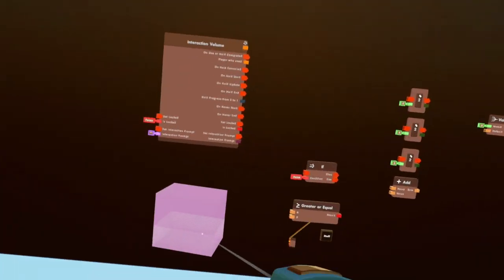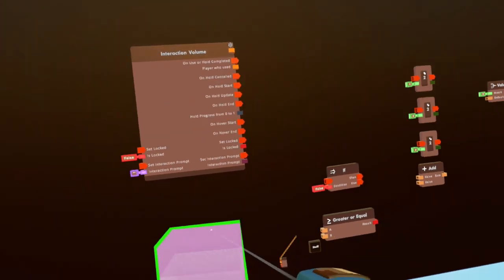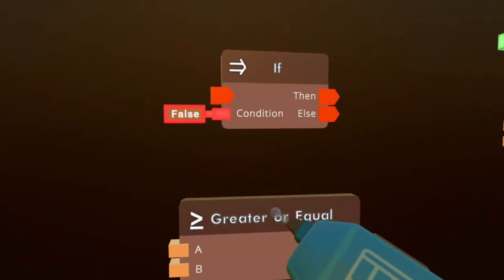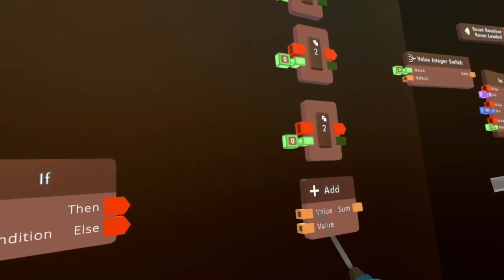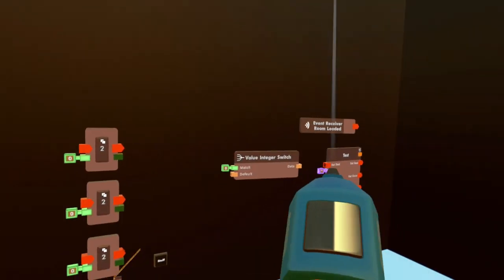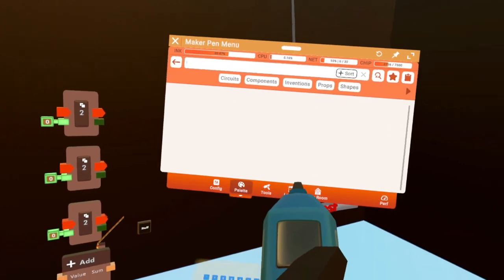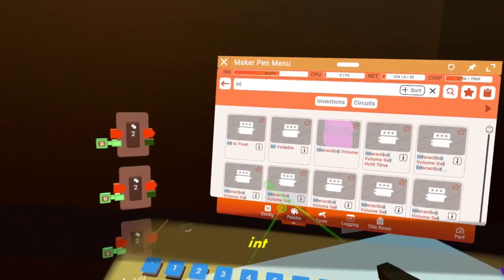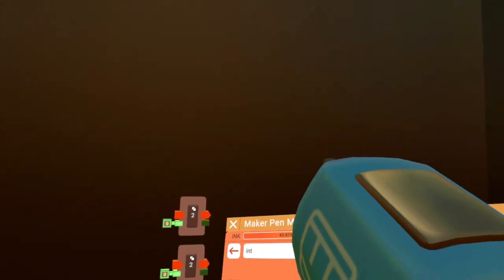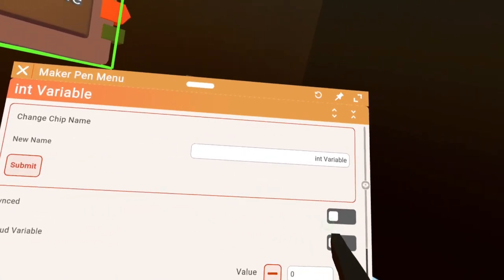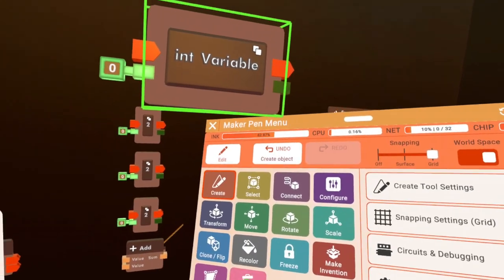So I have an interaction volume, but a button will work if you want a button. An if chip, a greater or equal chip, an add chip, an int variable. So let me show you. An int variable chip. In this int variable, make sure you name it anything you want and make sure you have synced enabled.